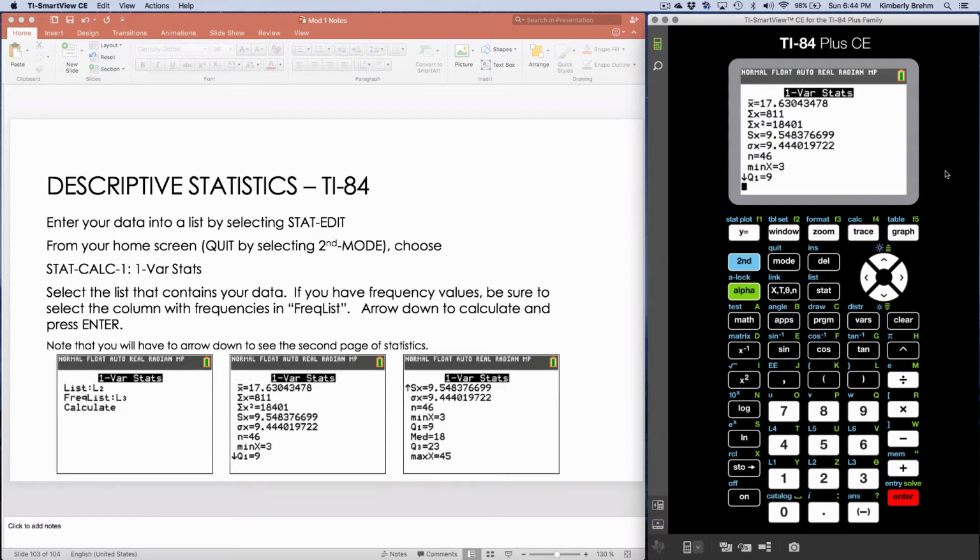And as you can see, it's given me my one variable statistics, and I might have to arrow down to see the rest of the statistics, but I still get my mean, which is my X bar. I still get the standard deviation, which is the SX, that's the one you want to use, is SX. N would of course be the number of data pieces. Min would be the lower extreme or minimum, and of course my maximum. So right here, this is the 5-number summary if you were going to create a box plot.